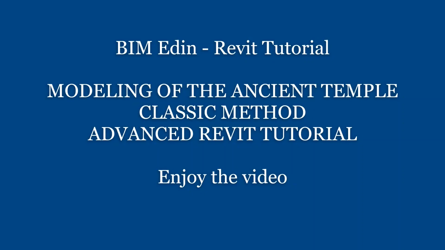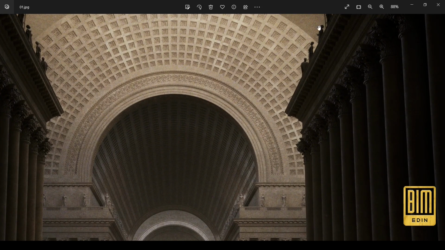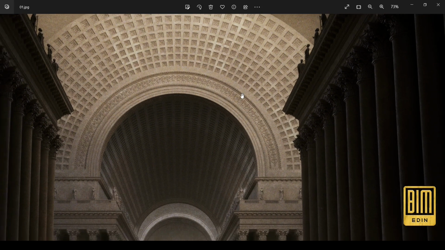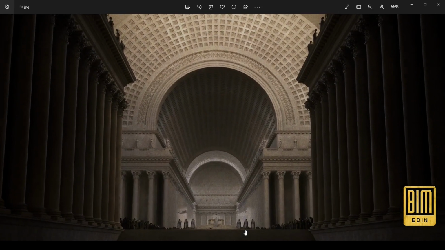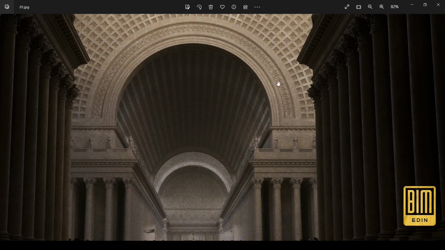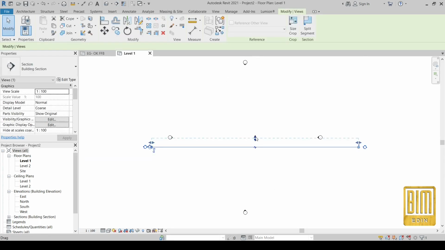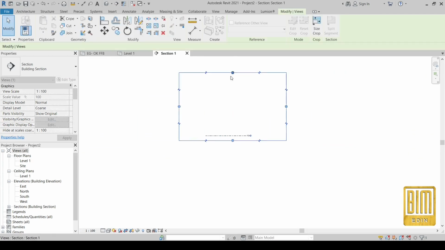In today's tutorial I'm going to show you how to model this ancient temple. This will be an advanced tutorial and we will use model in place, extrusion, sweep, void and solid forms. For all of you that want to practice Revit using these tools, this will be one very good tutorial. Now we will start.